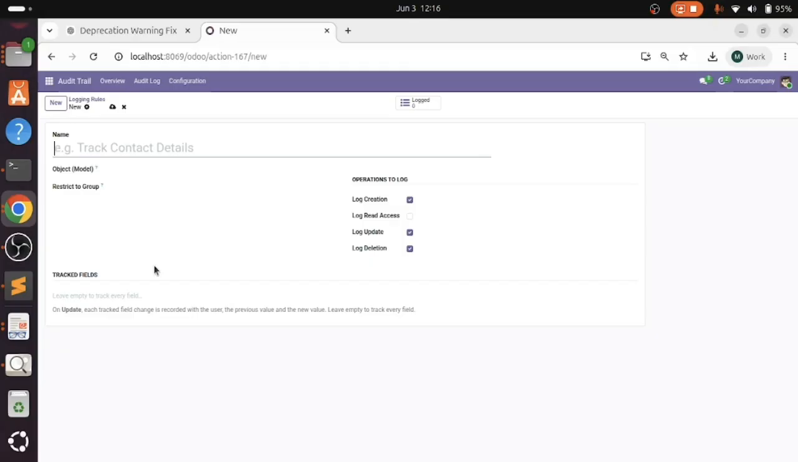Name field: the name of the audit rule, used for identification. Object: res.partner or Contacts. It defines which model will be tracked. Common models are res.partner, product template, account.move, sale.order, purchase.order, stock.picking, and res.users.